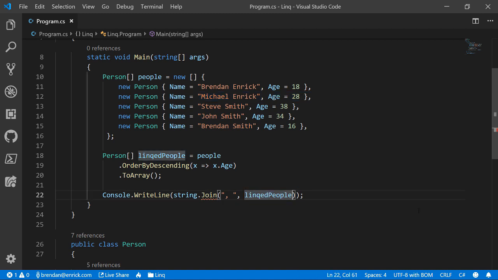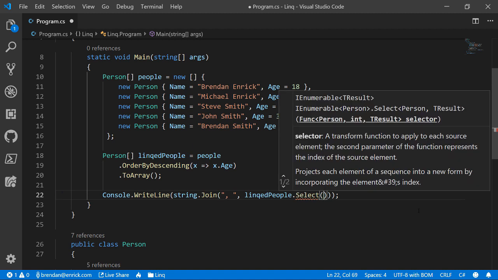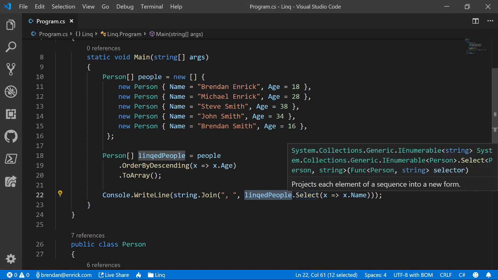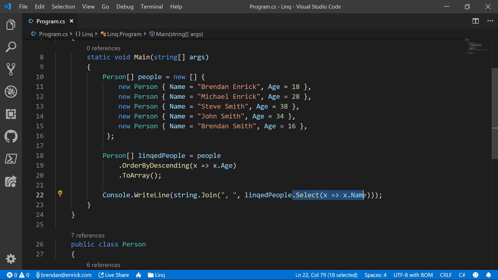I mentioned that the important feature that we needed to talk about, the new extension that we needed to discuss, is called select. So let's go ahead and use it here. So we'll say select, and again we're going to do another lambda expression, and we're going to say name. So essentially what this says is take all the people in our person array, specifically our one that we have ordered, and select their name.